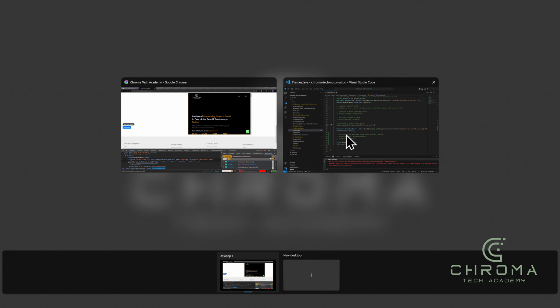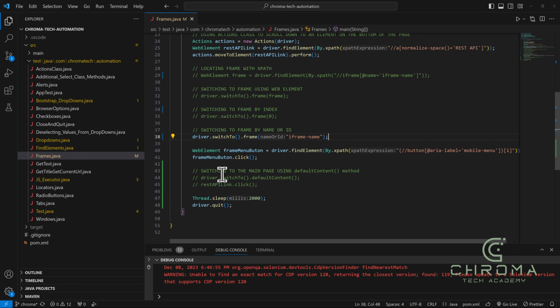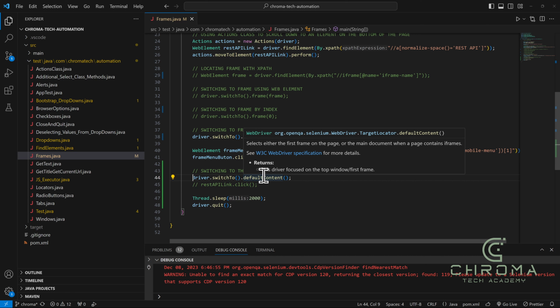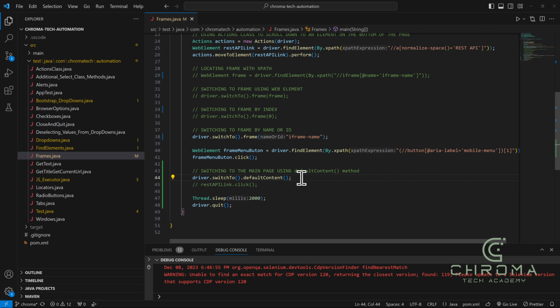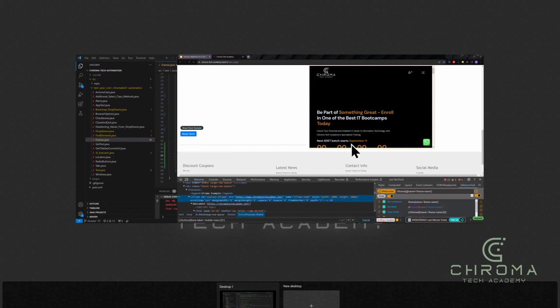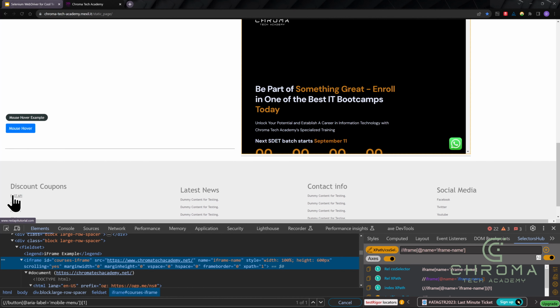Okay, so the question is, how do we switch to the main page? Well, on line 44, we are going to use a method that's called switch to default content. This will return us or switch back to the main window. And here on line 45, what I'm doing is I want to click on this REST API link that I've inspected over here. So this link right here. That's what I want to do.